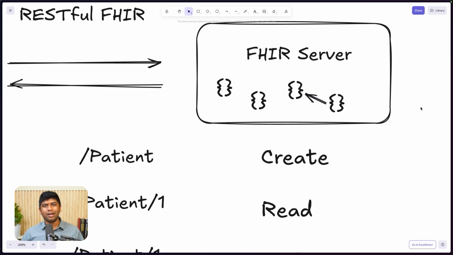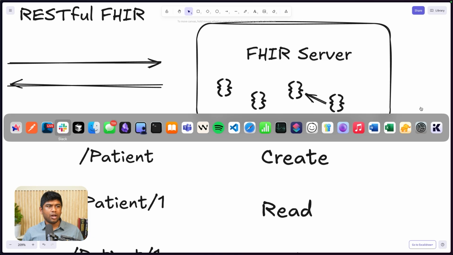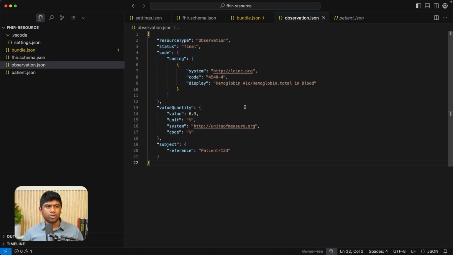So in this lesson, let's take a look at how references work in the context of a FHIR server. So let's take an example observation. So I have hemoglobin HbA1c in blood. Now it's referencing this imaginary patient called 123. So let's actually try to post this.